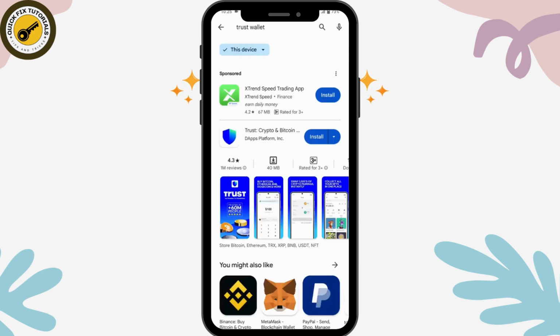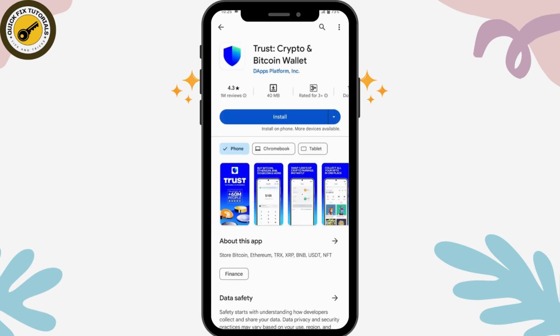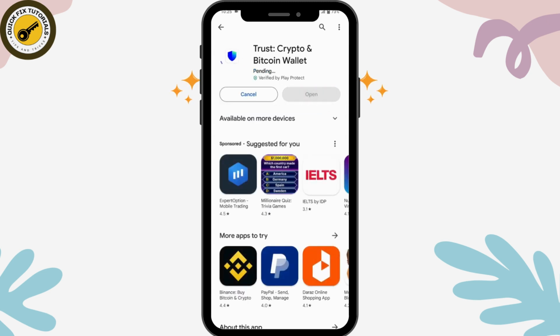And once you've searched for that, here you will have your Trust Wallet. Simply tap on the install button. And once you've tapped on that, it will start downloading, or it will start the installation. So it might take some time depending on your data or your Wi-Fi connection to download.